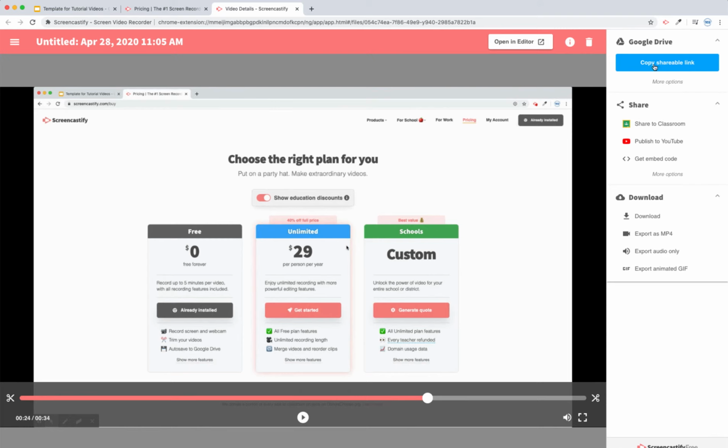So there's my screencast video, and now right here is copy shareable link. All I have to do is click this, and the link for this video is in my computer memory, and now I can paste that in an email. I can use it in a Google Doc. I can do anything I want. I have other options too. If you use Google Classroom, if you want to publish to YouTube, if you want to download it, if you want to export it. So there's plenty of other options here.